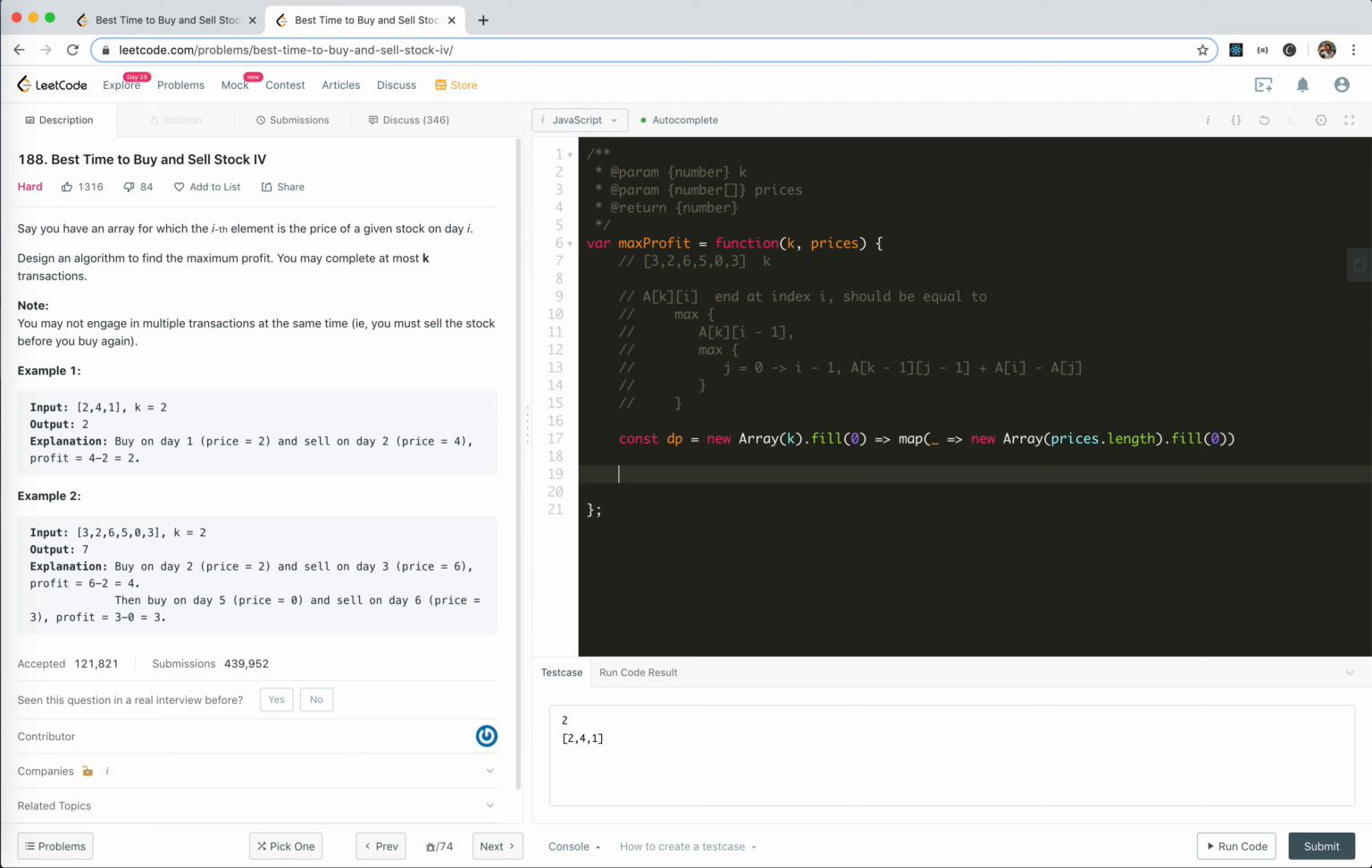Now we will loop through: let t equal 1, t smaller than or equal to k, t goes up. Now we will update dp t. As we said, for let i, the index, we start at 1, i smaller than prices.length, i plus plus.